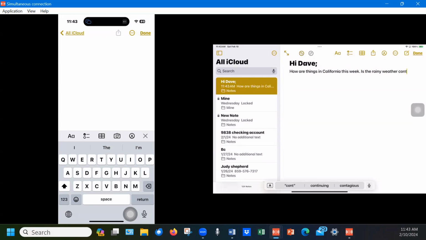Why would you send him a note instead of a message? I can do either. I'm just writing a note. I'm using the notes application to put something in. I'm not using messages. I'm not using email yet. So I'm using the notes app as a typewriter, if you will.